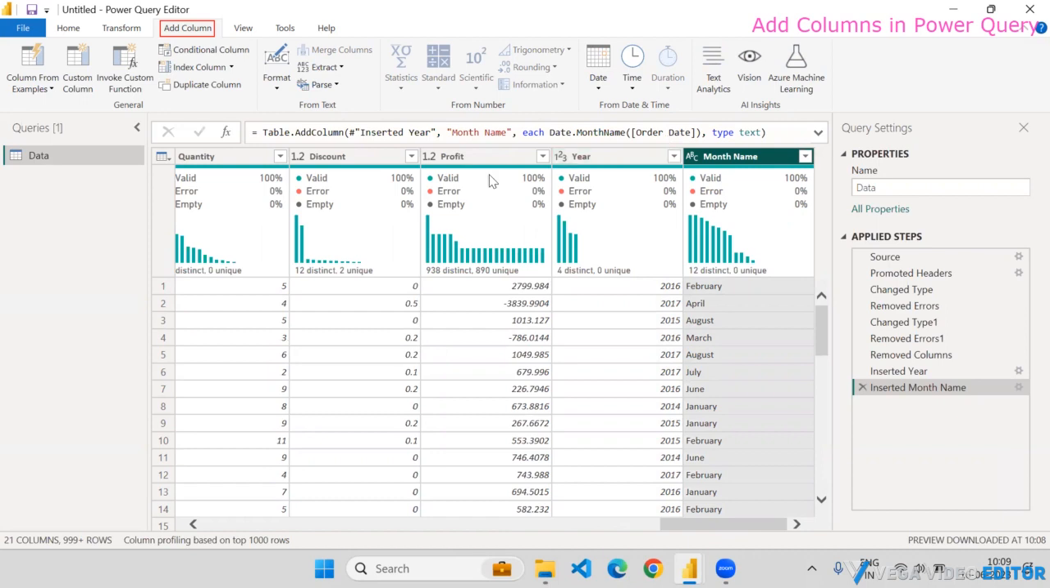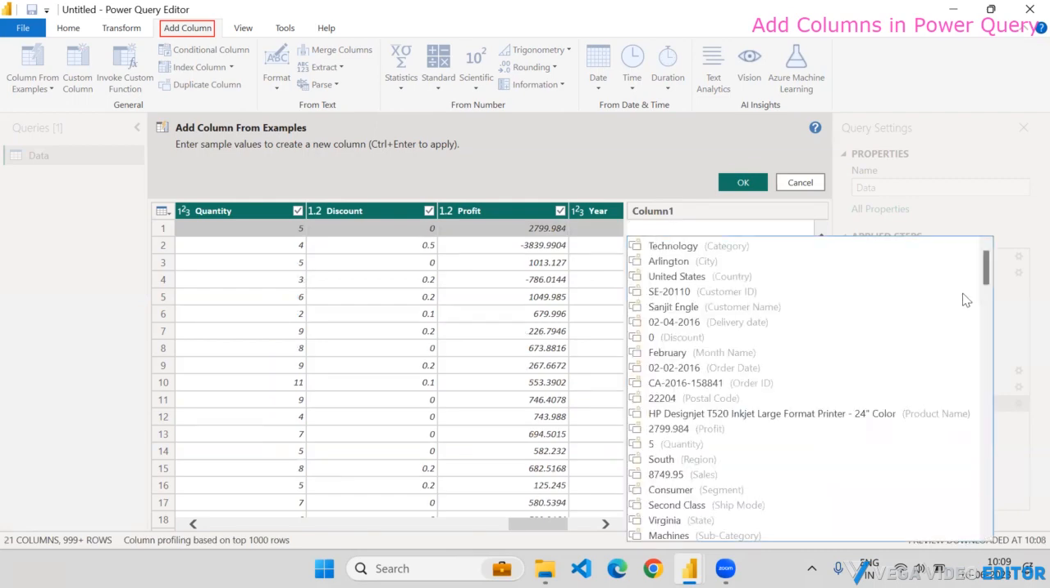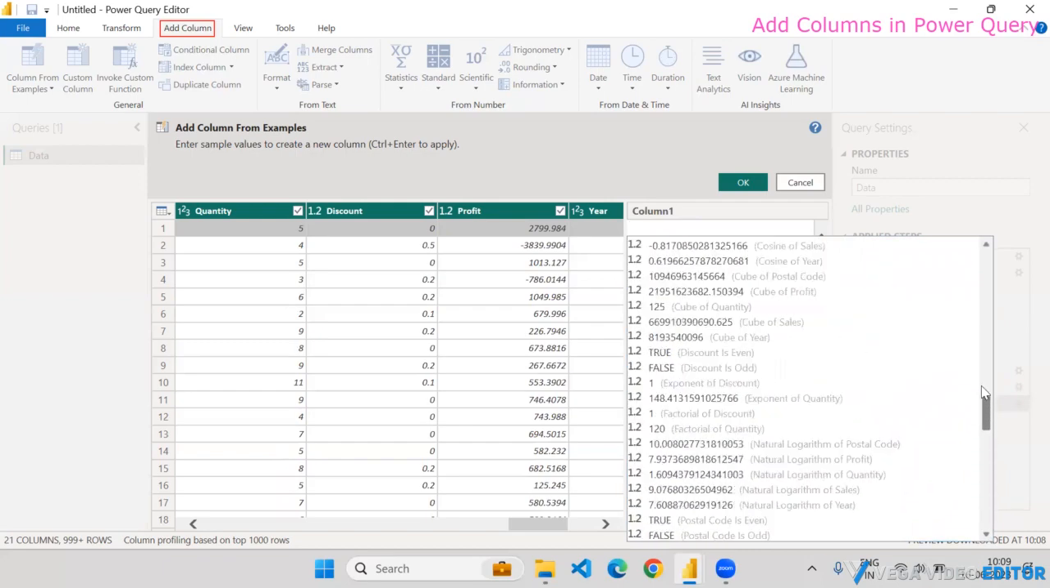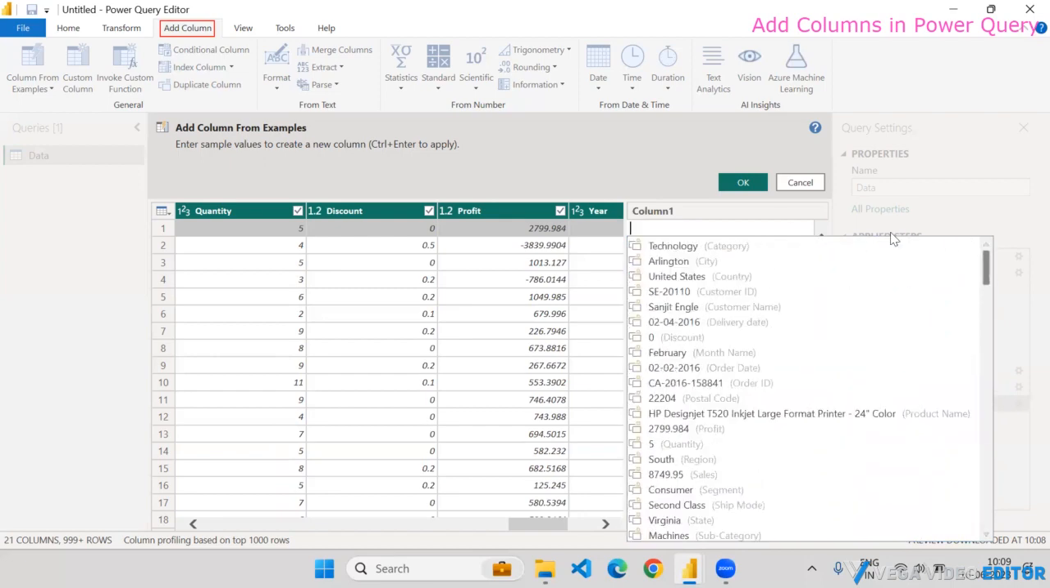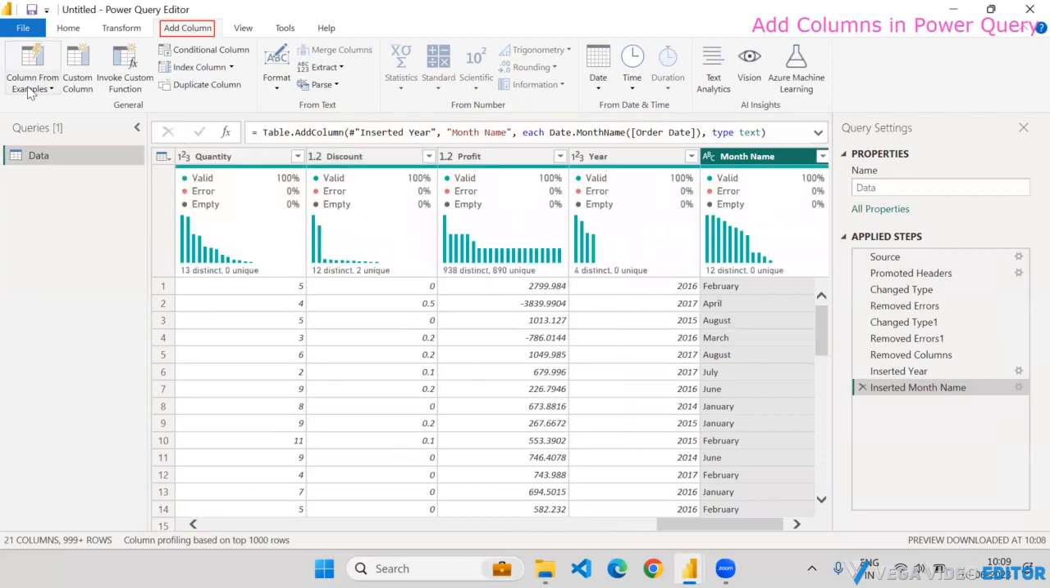Like this, you get many suggestions while creating columns. If you double click on any of the values, you can select anything from this selection, for example if you want to get the length. These are the automatic suggestions, and if you want to enter a value, you can. So this is all about Column From Examples. You are supposed to give one example, and Power Query will do all these things for all the remaining rows.